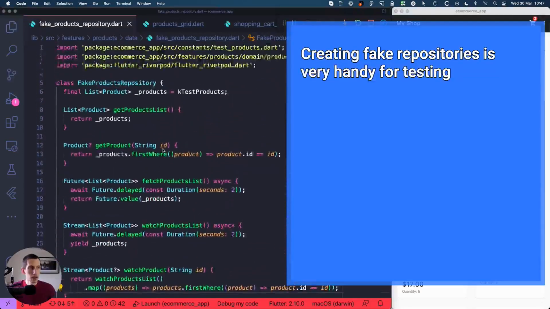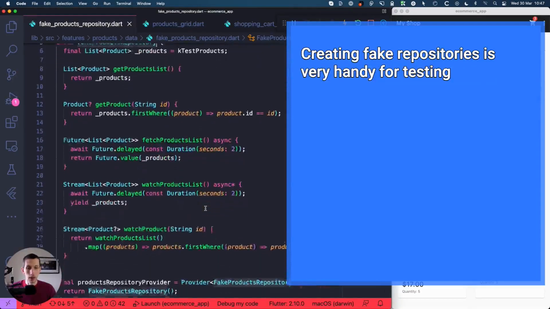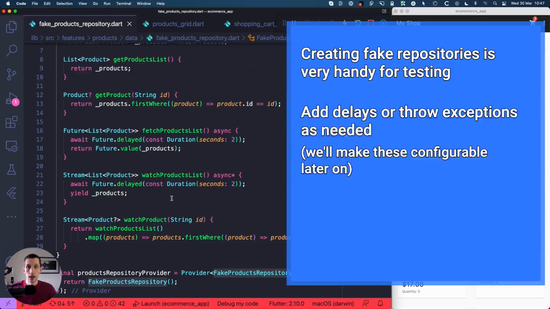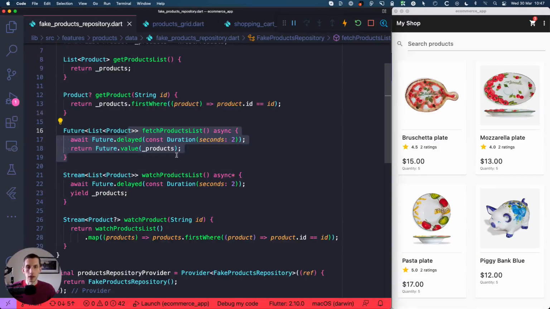And as we can see, the fact that we decided to implement this fake products repository rather than connecting to a real data source has some advantages. Because when it comes to testing, it is really easy to modify these methods and add some delays or throw exceptions. And all of this will come in handy later on. Okay, so let's continue on the next lesson.